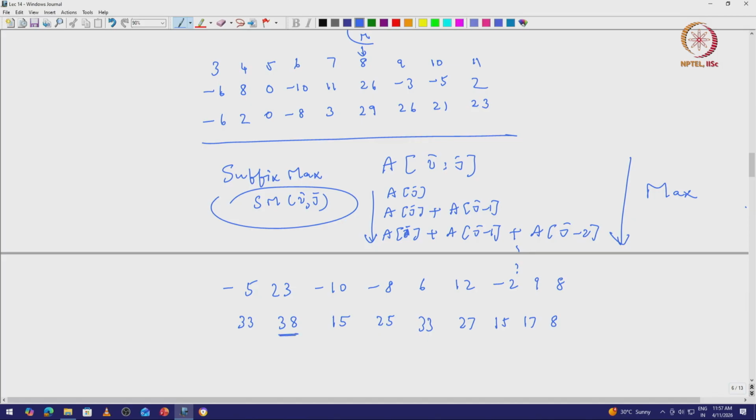Therefore, this is where, okay, this is suffix max. From the other end, you have computed what is known as partial sums, and you have figured out that this is where the suffix max is found, and that is the suffix max value.